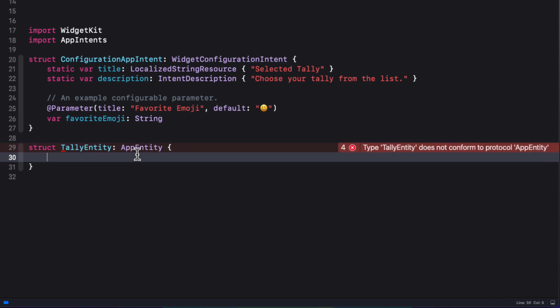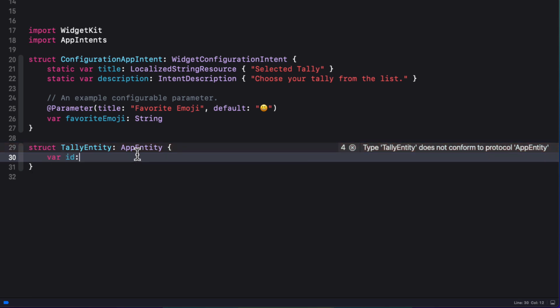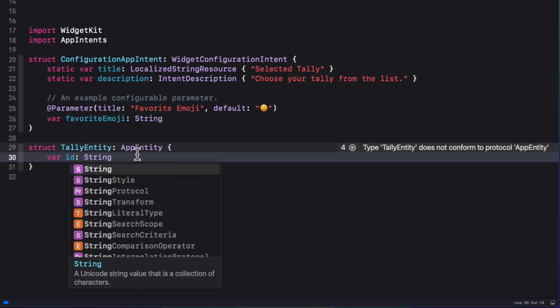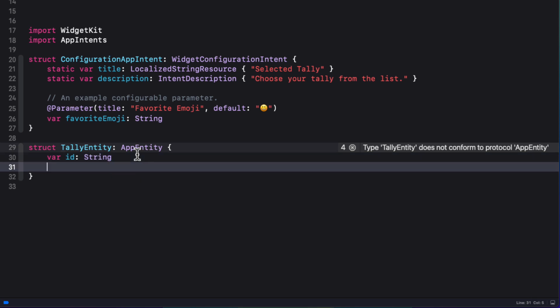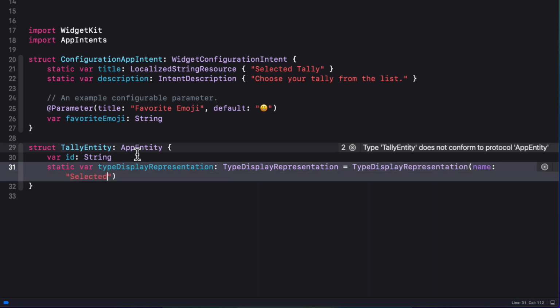And an app entity has 3 requirements. First, it requires an ID that's an object identifier and it has to be unique. Now, since our tally has a unique name, which is a string, we'll be able to use that as our identifier. But it needs to be called ID, and when we're creating app entities, we'll be assigning our tally name as the ID. It also requires a static var called type display representation. And for this, I'll use the name initializer and simply supply the string selected tally.